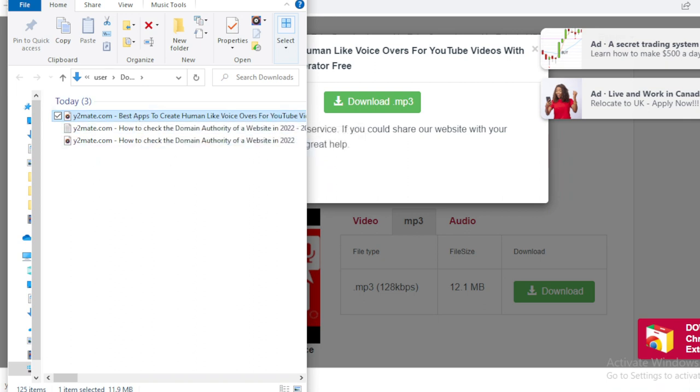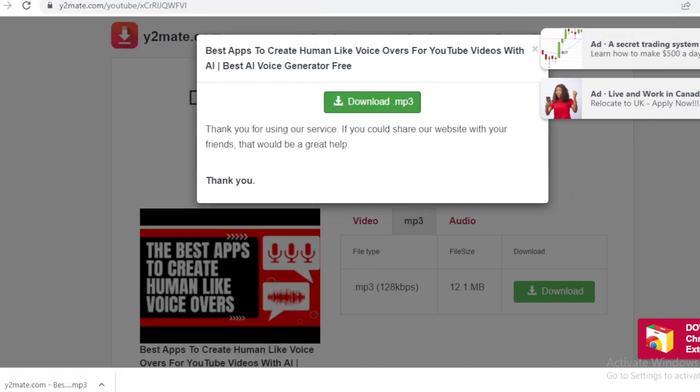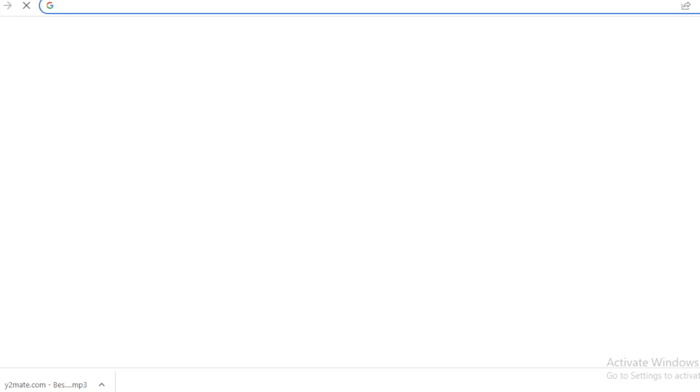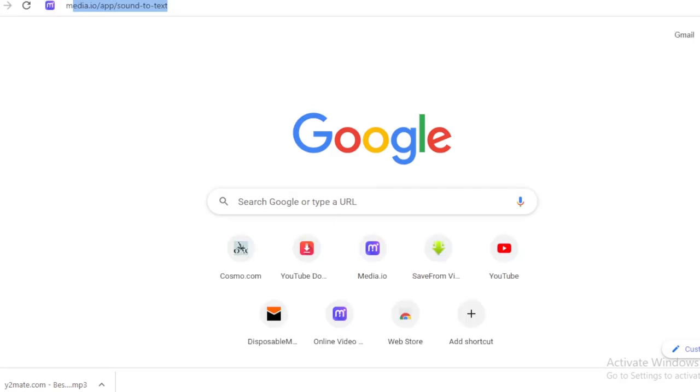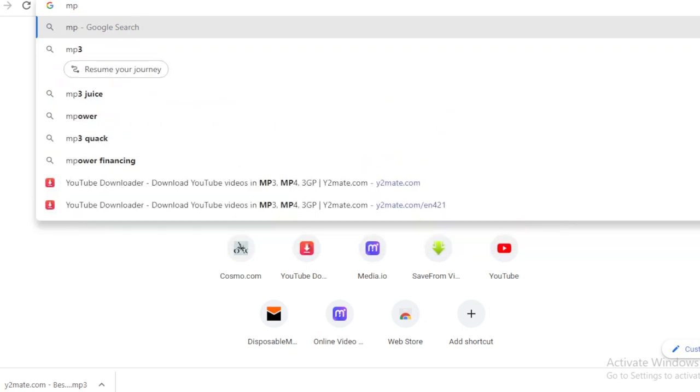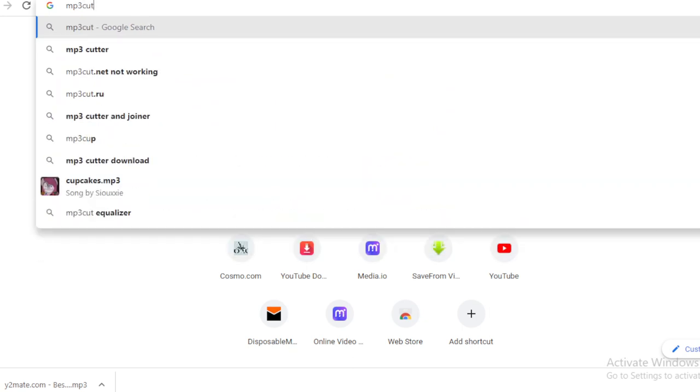Now, what do we want to achieve with this? Because of the 10 minutes cap limit for this free plan on this transcription tool, the next thing we are going to do is to use our MP3 cutter platform to divide this clip into two. So how do we go about it? First of all, go to the platform mp3cut.net.